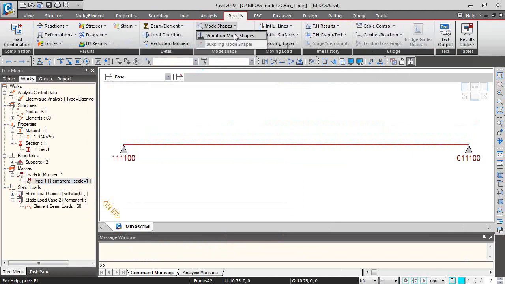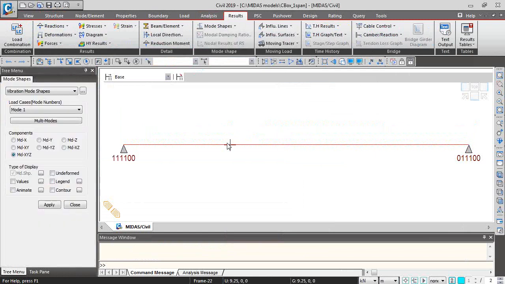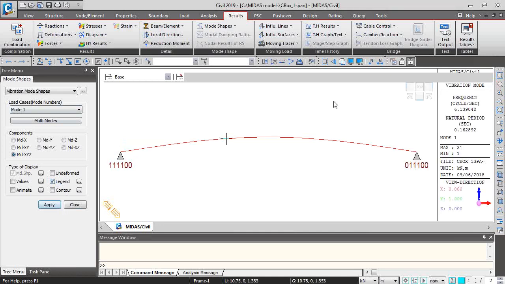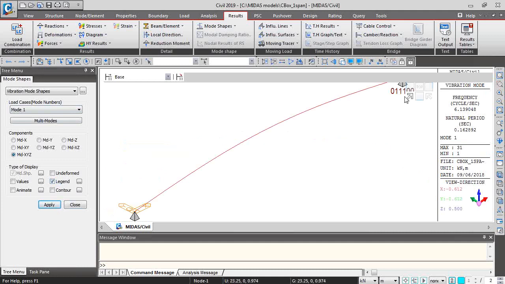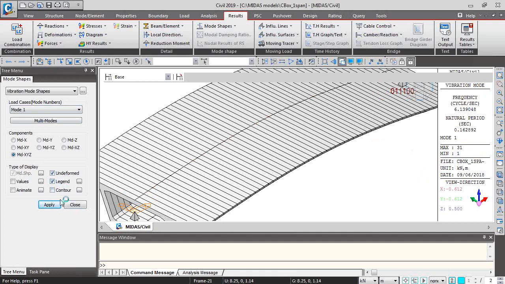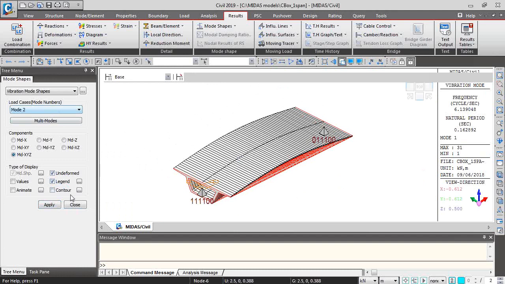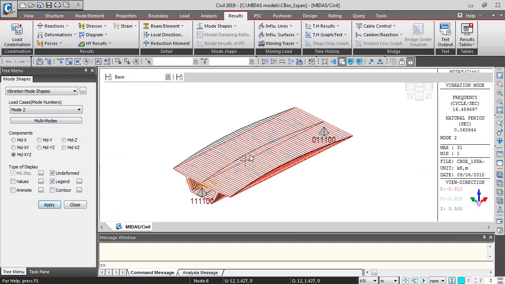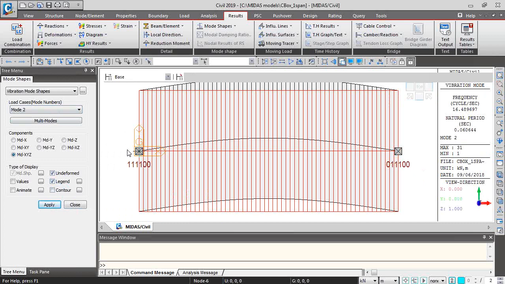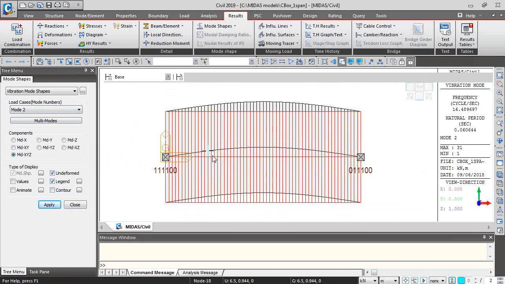If you do that, in results, mode shapes, you can just check which are your results. For instance, for the first mode, you'll have something like that. That's vertical bending. I'm just going to change the view a little bit. So something like that. Mode number 2 is horizontal bending. That's the view from the top of the bridge, and you can see how this mode makes the bridge bend laterally.